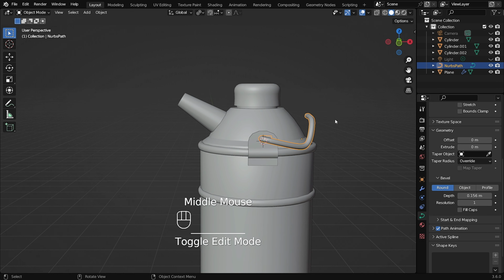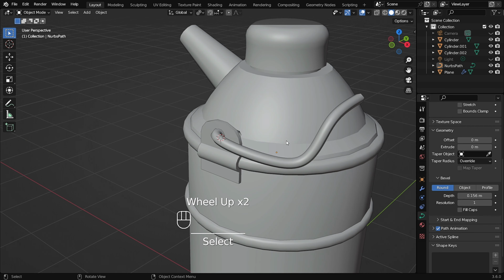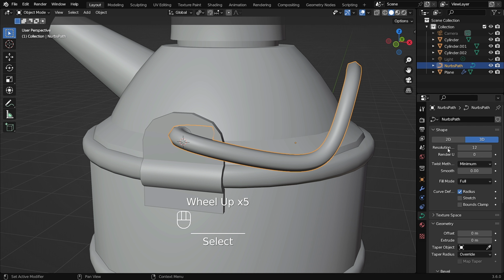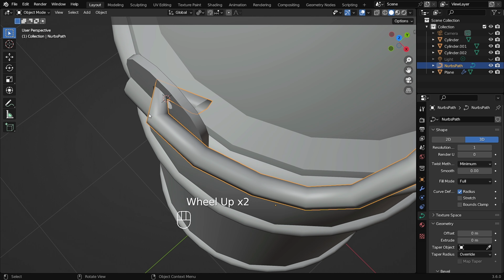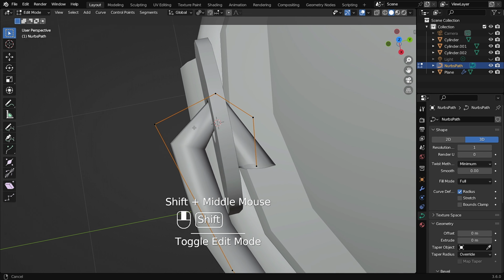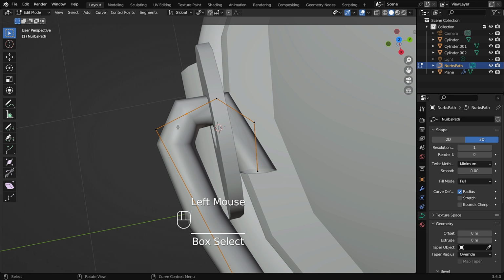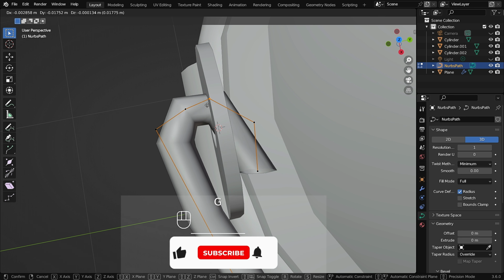Hit tab button to go to object mode. From here we will reduce its resolution. Because this is going to be a game asset, we need to be concerned about the polygon count as much as possible. Hit tab button again to go to edit mode. Select these 2 points and subdivide and give this side of the path a good round curvature.